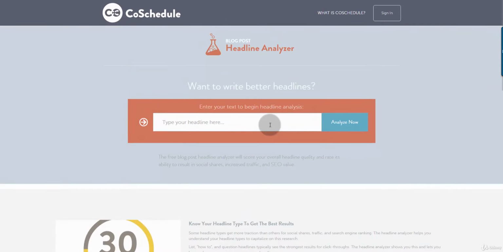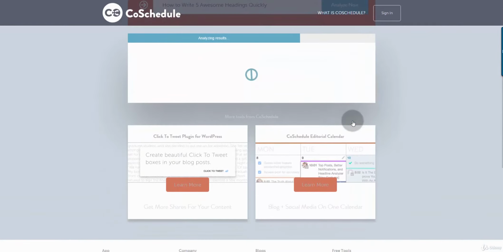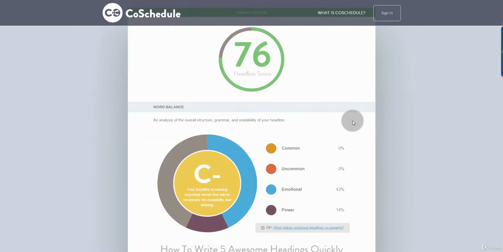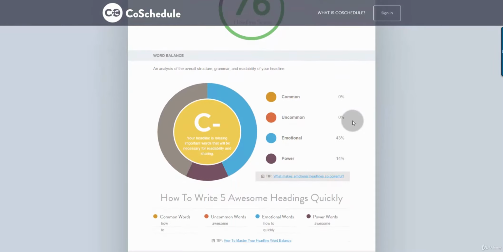The first tool that we are going to see is Headline Analyzer from CoSchedule. Let me paste my headline here. How to write 5 awesome headings quickly. So let's analyze this. Well, this headline has got the score of 76. So let's see what are the things this headline lacks.